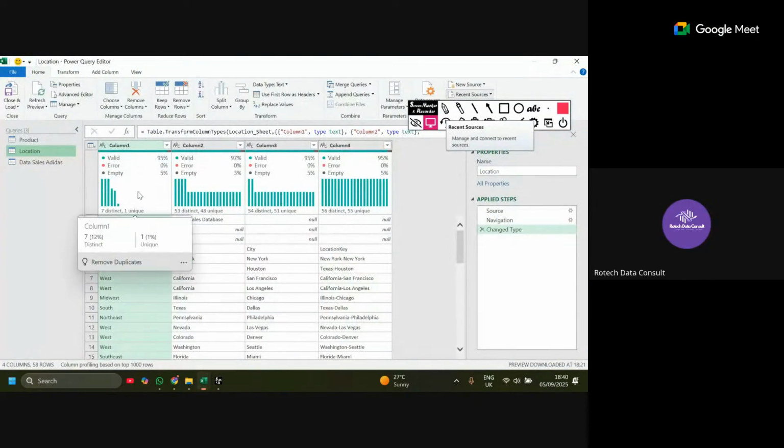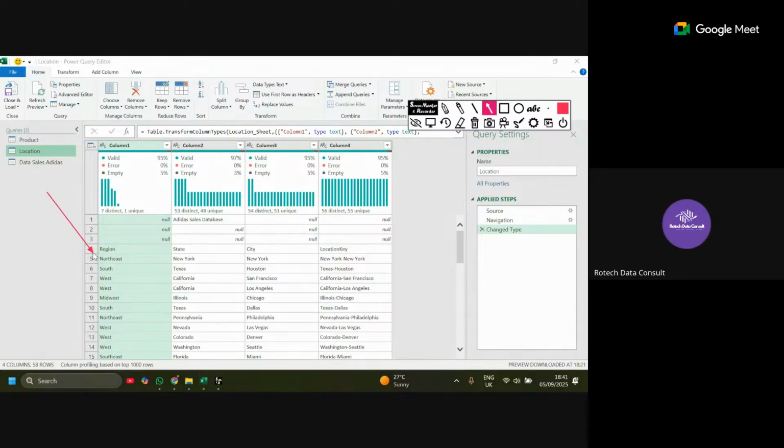So for this particular one now, you can see column 1, column 2, column 3, column 4. And our main column is starting here on row 4. You can see region, state, city, and location key. What this is trying to tell us is our column header is starting at row 4, and from row 3 up are null. So in this case, what do we do? That means we have to remove the top rows. So how do we remove top rows?